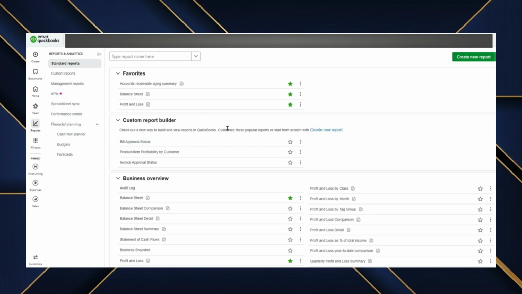In this video, I'll show you how to track your mileage in QuickBooks Online using the new interface, so you can keep accurate travel records and separate business drives from personal ones without confusion.